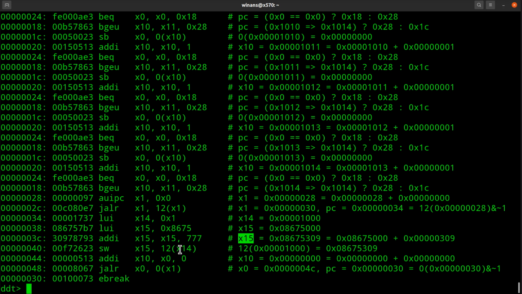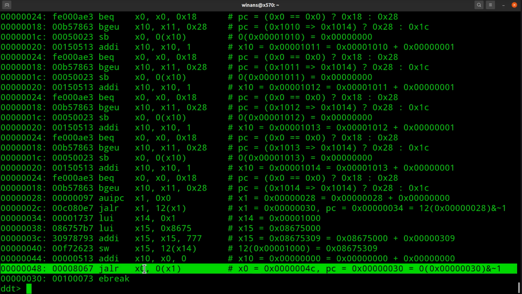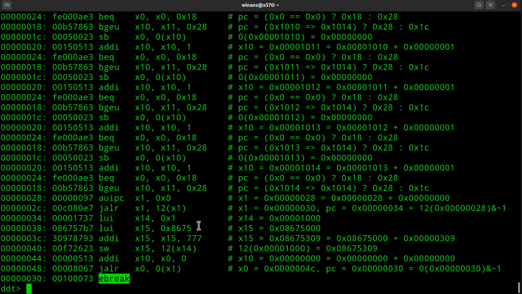And then what is it doing? It's going to store the contents of x15 into 12 off of x14. Now, up here it set x14 equal to the address that's the beginning of the BSS. 12 bytes off the beginning of the BSS is probably where the fourth element of that array of integers is, okay? Then what does it do? It adds 0 to the contents of register x0, which is 0, puts it into x10, which is the variable that holds the return value, and it returns from main, and it does an ebreak here, okay?